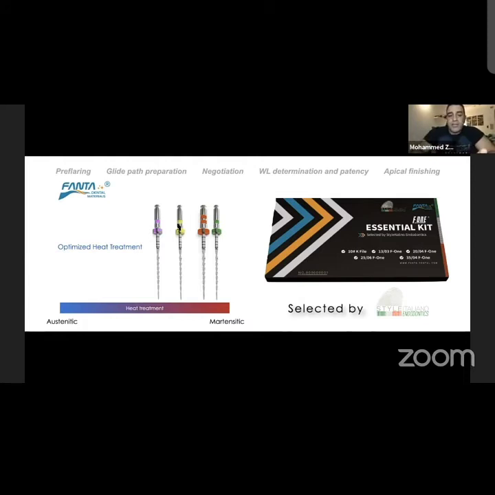Here I want to speak about a very important point regarding this system, which is the optimized heat treatment, or the hybrid heat treatment in the system. Not all the files are of the same heat treatment quality or temperature. A small file like the 13 taper 3 is a heat-treated file with some austenitic properties. The file is quite stiff. It is not too flexible.